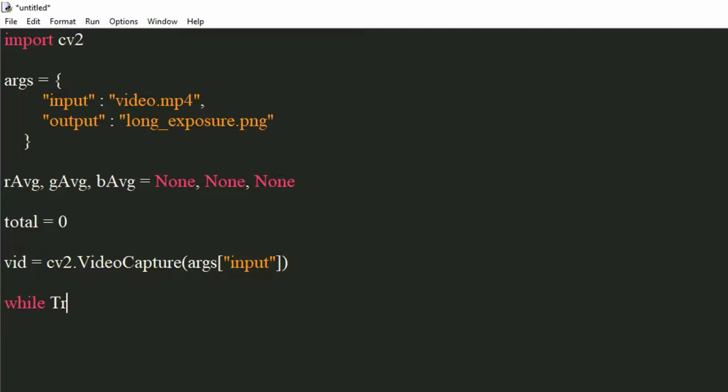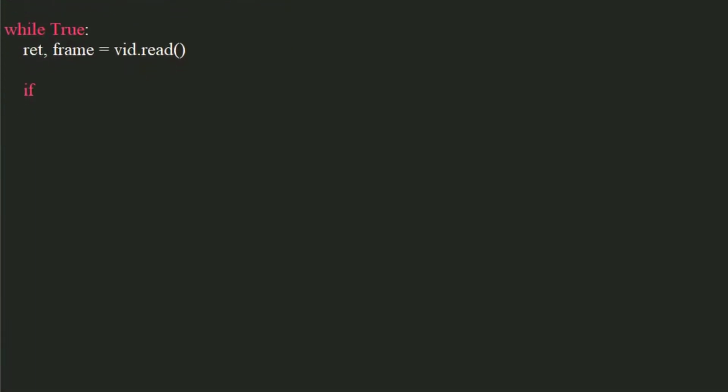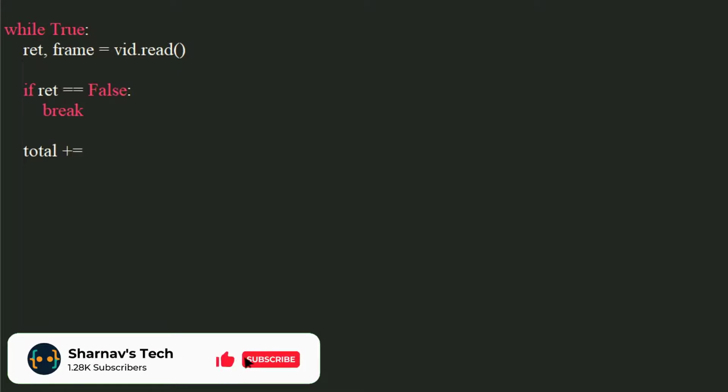Let's use a while True loop to loop over the frames of the video file. Grab the frame using the read method of the vid object. Since it returns a tuple of a boolean and the image, we will unpack it into ret and frame variables. Use an if condition to check if the boolean is false. If it is false, we can break out of the while loop, since we have reached the end of file. Increment the value of the total variable by 1.